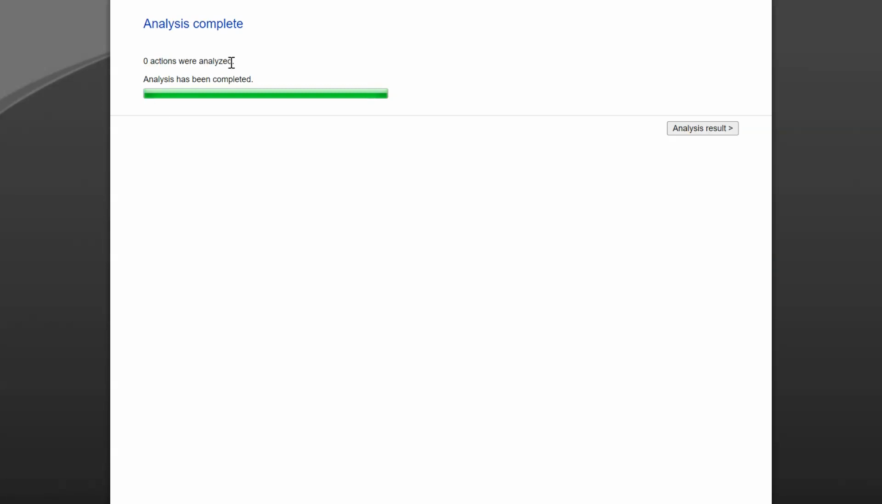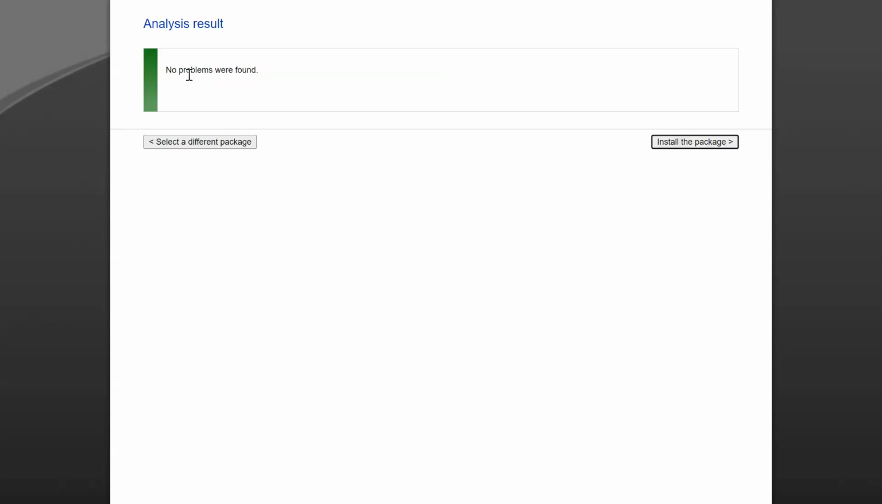This is a test package, so here it is saying 0 actions were analyzed. In the update package, you will get all the information related to this, and it will check whether all those things are compatible with your Sitecore version or not. I will click on analysis result. Here it is saying no problems were found, and here we can directly install the package.